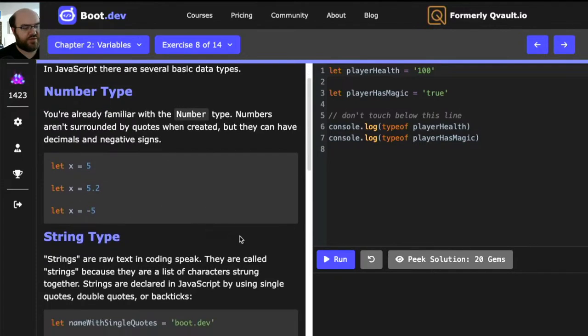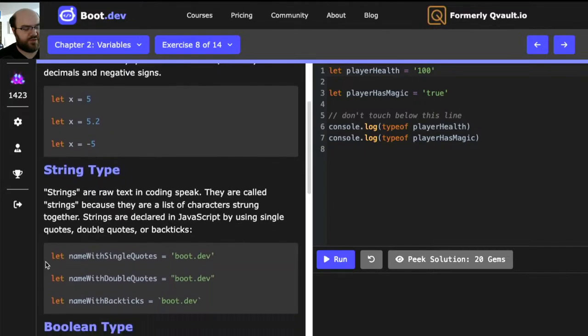String type. Strings are raw text in coding speak. They are called strings because they are a list of characters strung together. Strings are declared in JavaScript by using single quotes, double quotes, or backticks. So some examples. let name with single quotes equal 'boot.dev', let name with double quotes equal "boot.dev", and let name with backticks equal `boot.dev`.